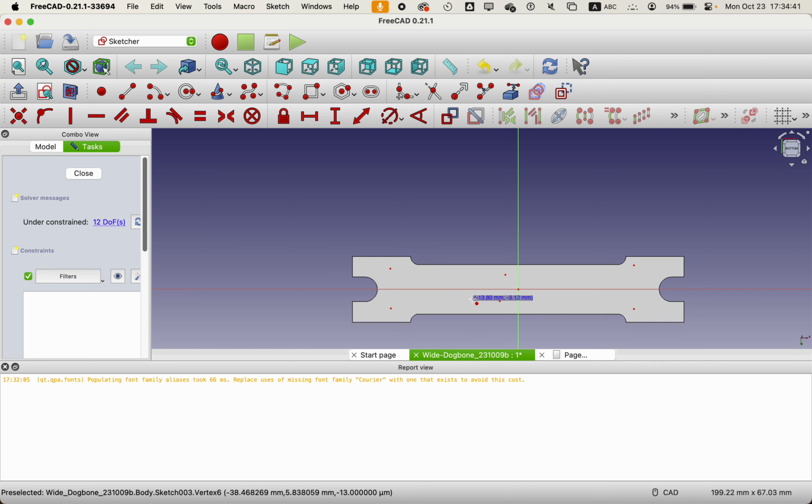Okay. And then from here, you should be able to use the dimension tool, which is this one, this vertical one, okay, and be able to do the dimensioning just as you saw in the other video. Thank you very much.